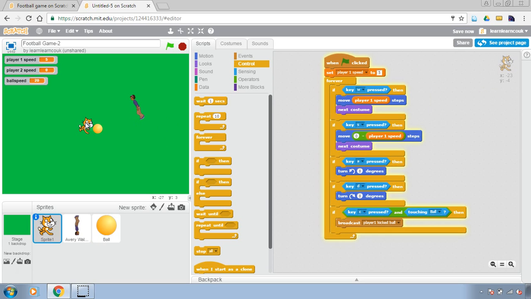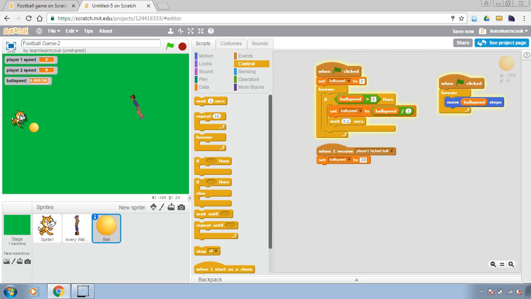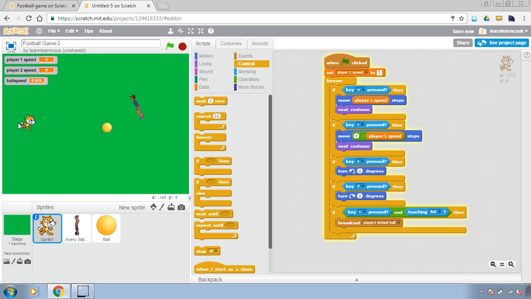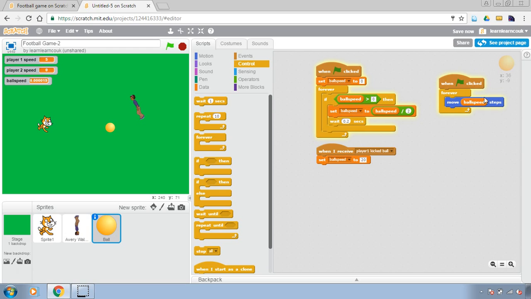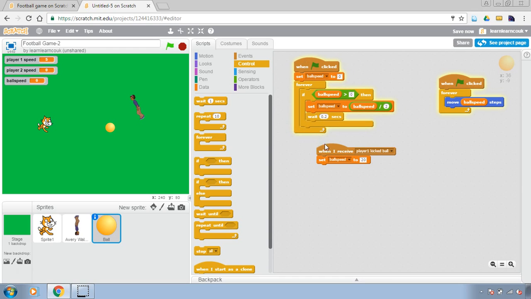Here we go. Let's try that again. We kick it. Yeah, it's moving a good distance, but there we go, it's still slowing down. That's better. So let's show you that code again. We had two separate loops. One is the one that moves it, whatever speed it needs to go. And the other one here is the one that controls the speed it's going to be moving at. Two separate loops. And this is just whenever I kick the ball, set that speed to 20.